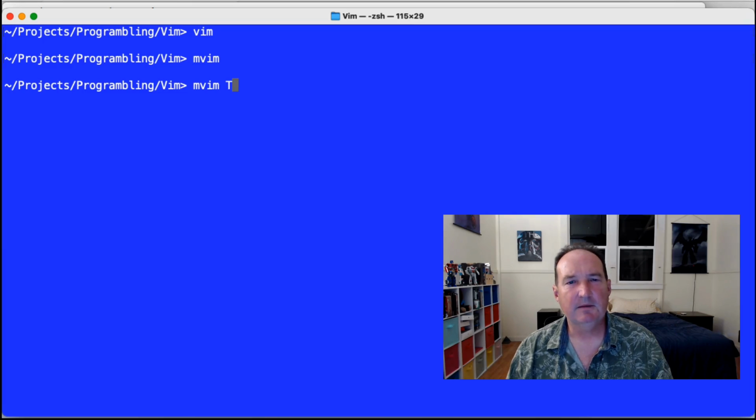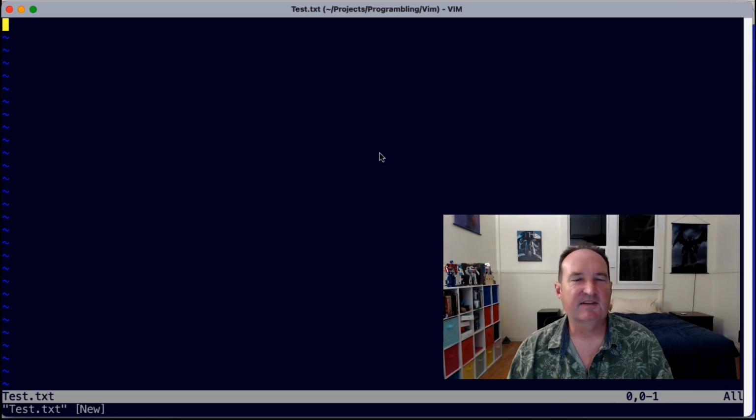So mvim test.txt brings this up. To start with, I'm in command mode, so I could type some of the different keys and not see anything happen. X, H, J, K, L, nothing happens.